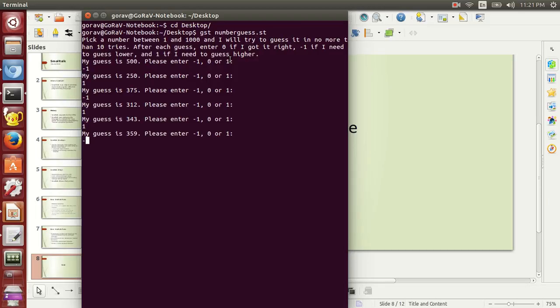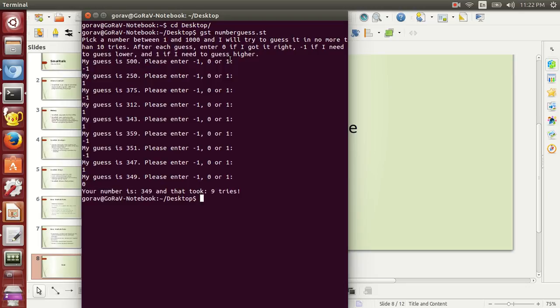No, it's not 359. It has to be lower than that. It's not 351. It has to be less than that. It's not 347. It has to be more than that. My guess is 349. Is 349 the right answer? Just put a 0 for yes. And it says the number is 349 and it took 9 tries, which is correct. We have 1, 2, 3, 4, 5, 6, 7, 8, and 9 tries. We got the right number.